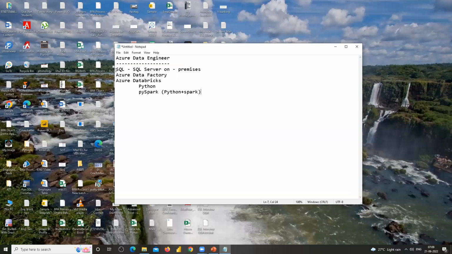So now we have completed our SQL Server. Then what I'm planning now is to go with Azure Data Factory. After that, we can go with Azure Databricks.